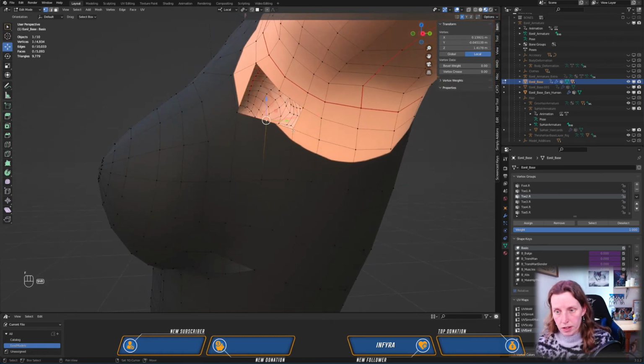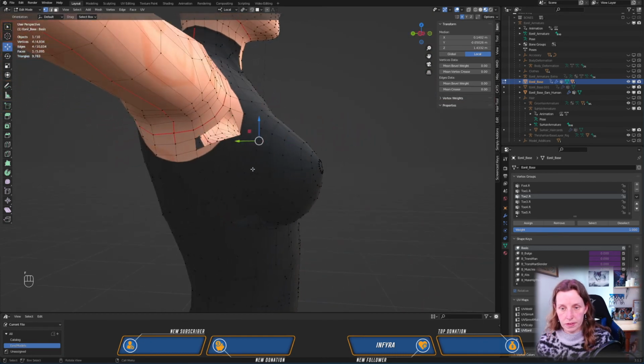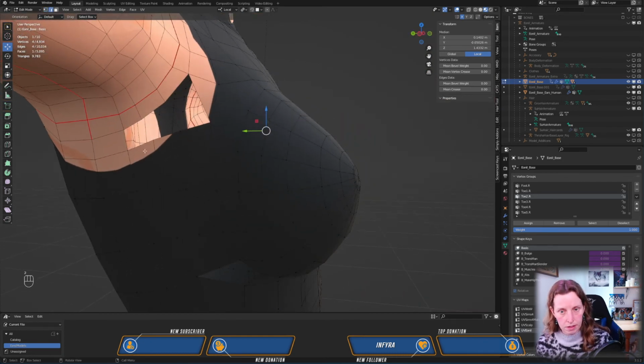Fill in this face, this one, and this one. Do the same on the other side. Yeah. Okay.